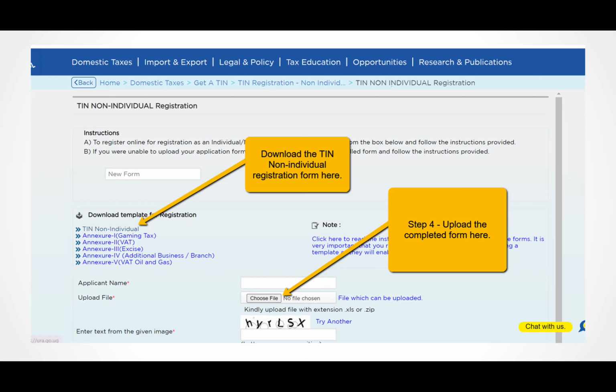Then try to find out from your client, do they have a branch? Do they have additional business? There is Annexure 4. Then, is your client going to deal with oil and gas? There is Annexure 5.